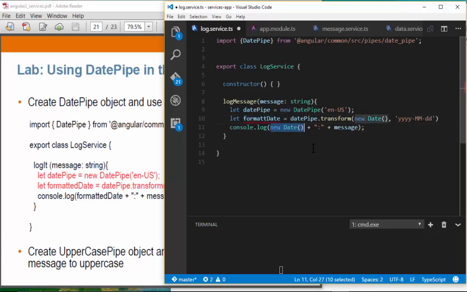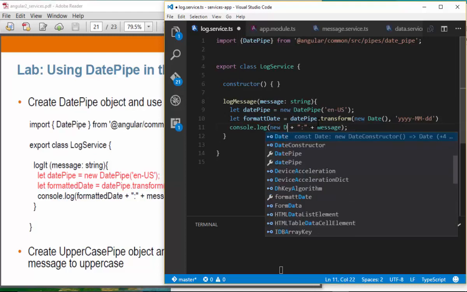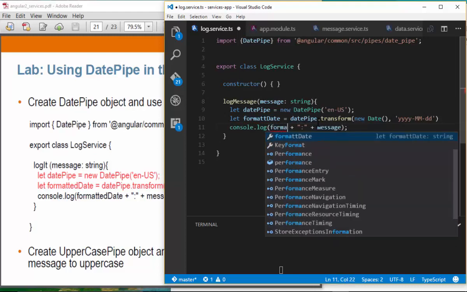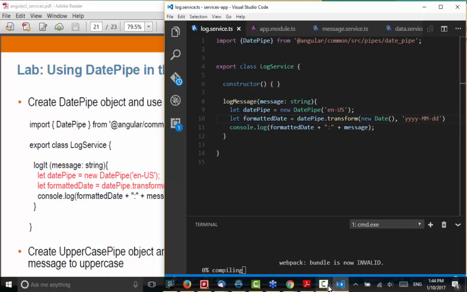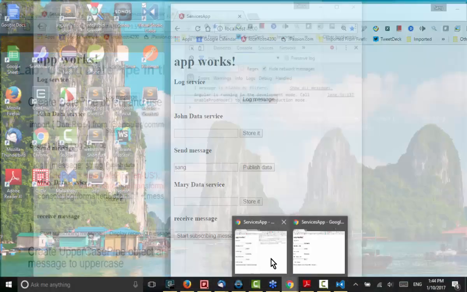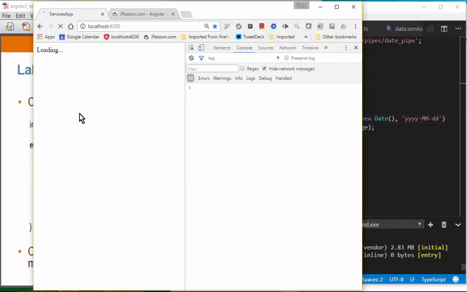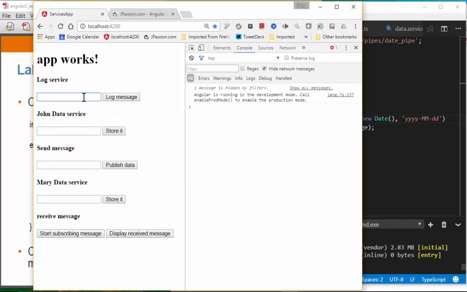Oops. And this one should be formatted. Okay, so now let's see whether that works. Here we're going to log message hello, and log message, and then you can see it has used the correct formatted pipe.